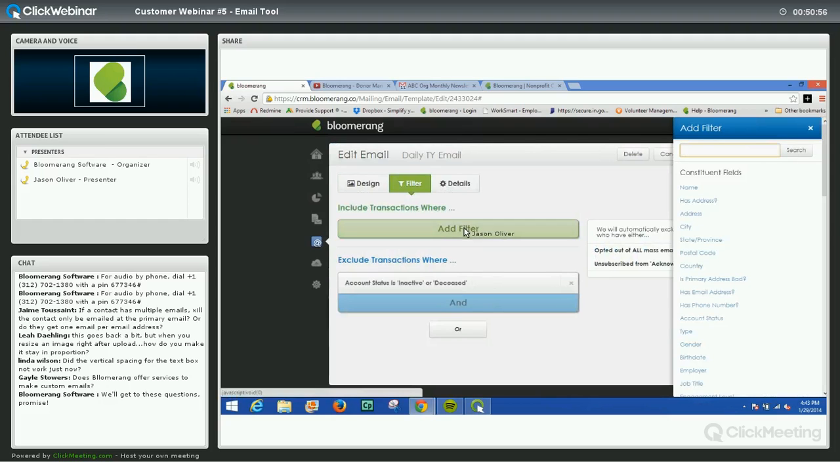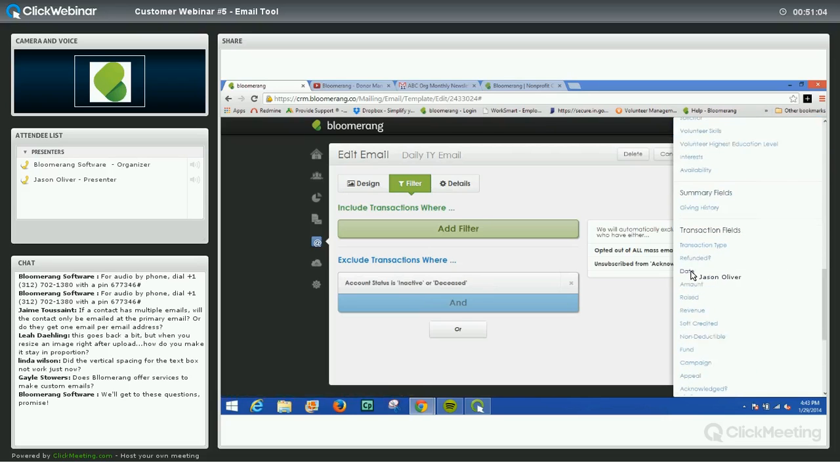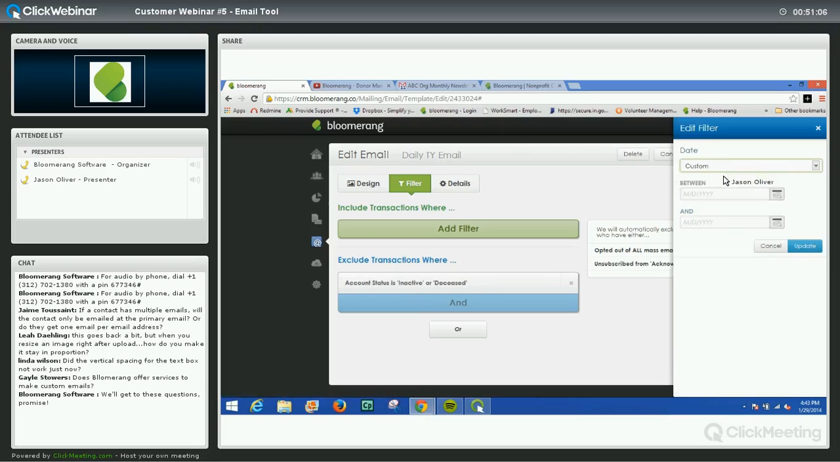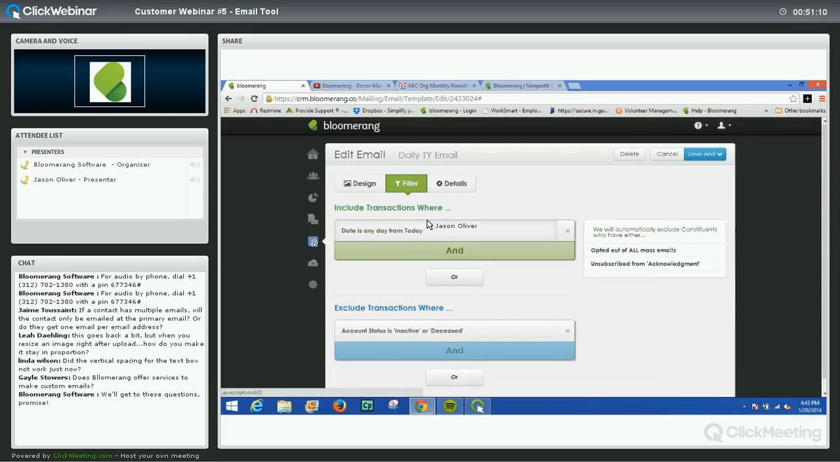If you filtered a letter, if you filtered a report, it's the exact same thing. So I'm going to go in here, include transactions where, and I'm going to look for date is today. Now, you probably want to take it one step further. It's not necessarily enough to go date is today, because that's still going to pull in soft credits, pledges, recurring donation schedules. Not really probably what you want.